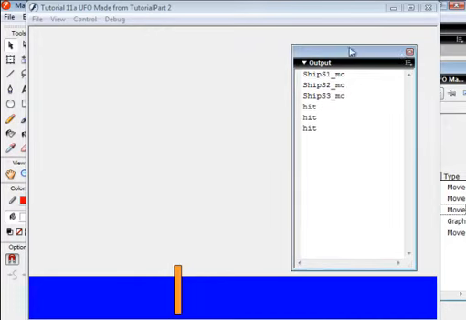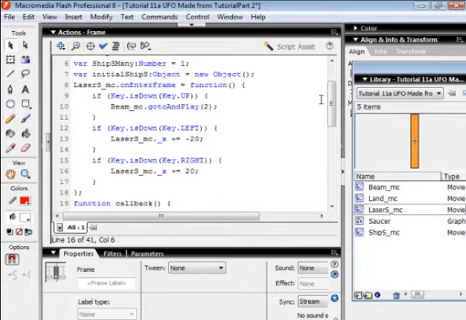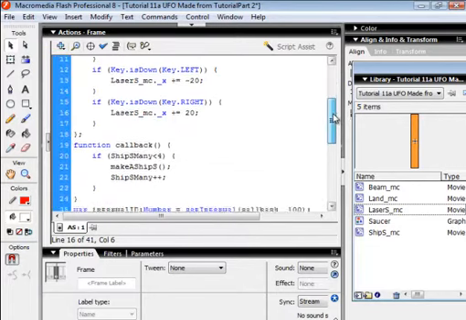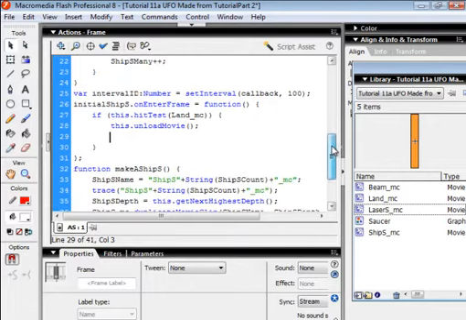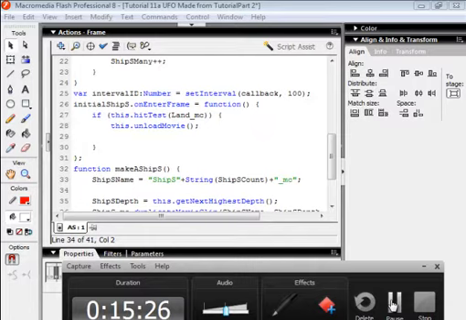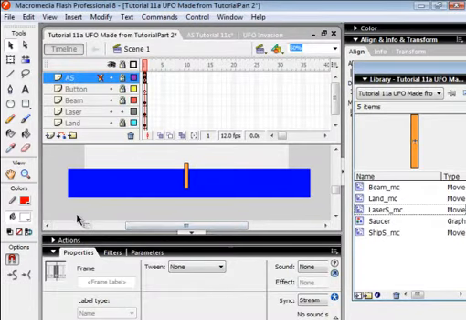Open our actions panel. Let's get rid of them traces. Don't need those anymore. This the hit one, I don't need this anymore. Delete that. And delete this one that tells me the ship's names. We don't need that anymore. It's very easy to make the beam track.